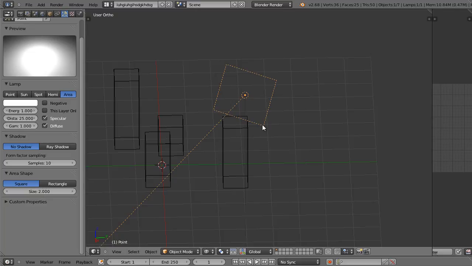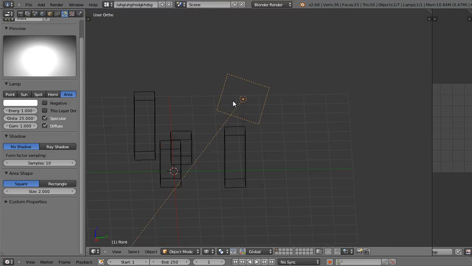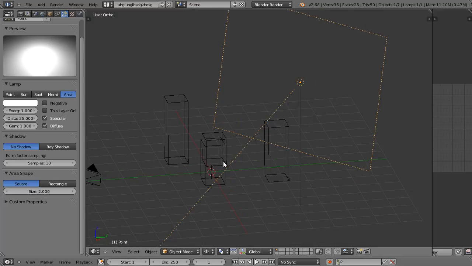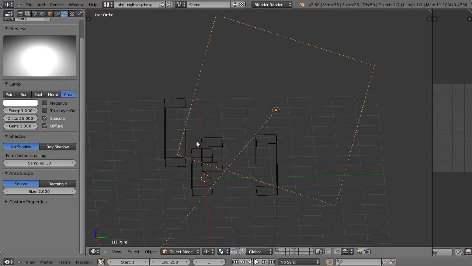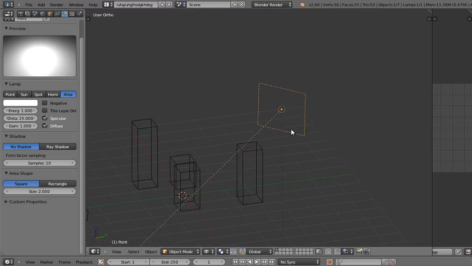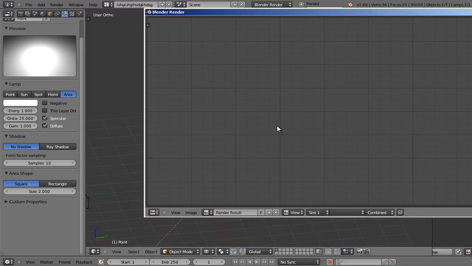The whole area of this square is going to be shooting light at our boxes, not just this little point in the center. So that's what makes area lights unique. We can make this a huge pane of light shining down on these boxes, and it's going to change the way the shadows look, and it's going to change the way it illuminates them. But let's keep it at that regular size for right now. And let's render this, see what it looks like so far.